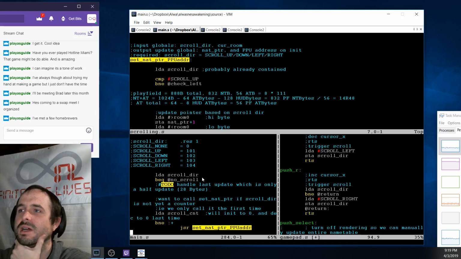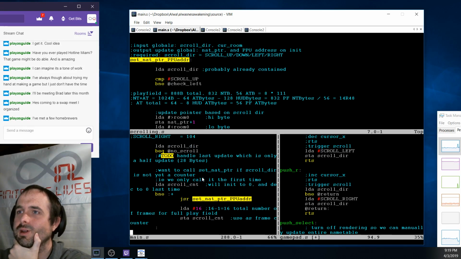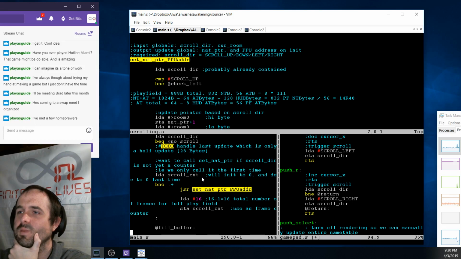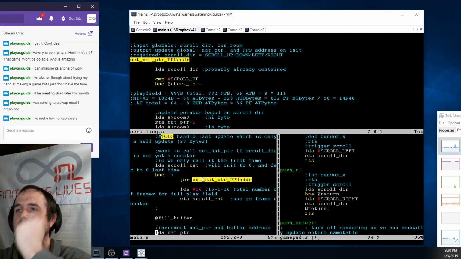Okay, so I load scroll count. It starts off at 16. So this may be where I want to start the scroll, or initialize the scroll counter.